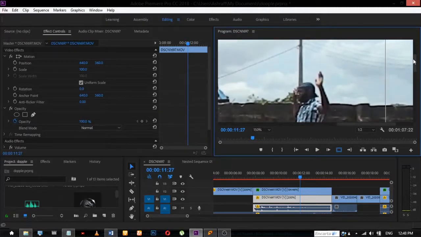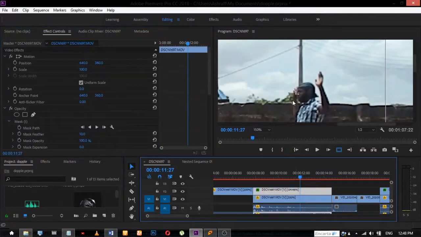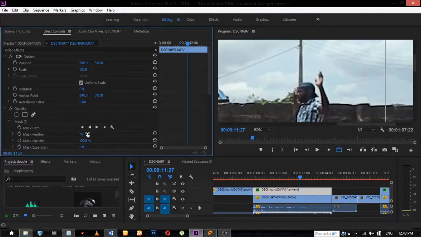The mask works perfectly. The secret behind the mask is the feather that it adds to your video. If I click back on the video we are working on, you will see the mask parameters. Immediately we click on this mask one, we start seeing that there is a feather on it. The feather by default is 10. If I take the feather out, you can see the line here. I hope you can see the line here.